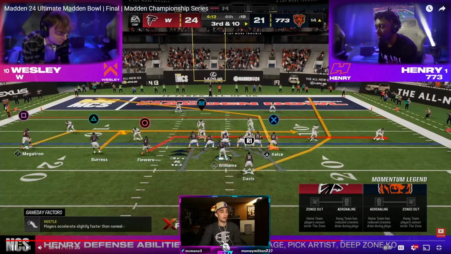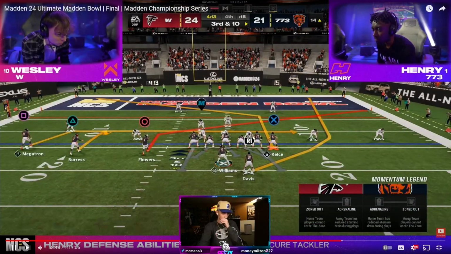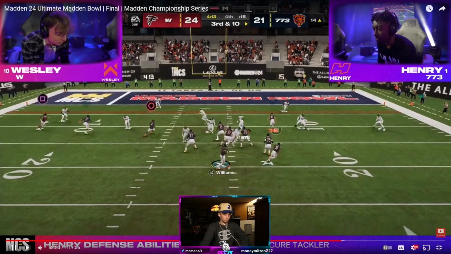We're going to get a 3rd down right here. He's going to go to the famous drag post, slant post, whatever you want to call it. Ends up going the slant post right here. Wesley is only going to send 3 right here. 1, 2 uses the D-line, and 3 as this A-gap blitzer.